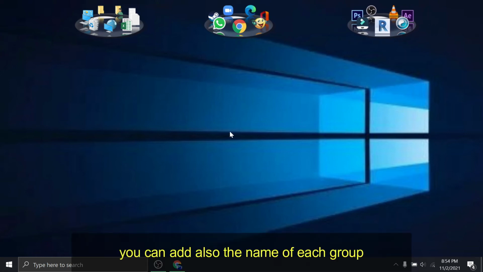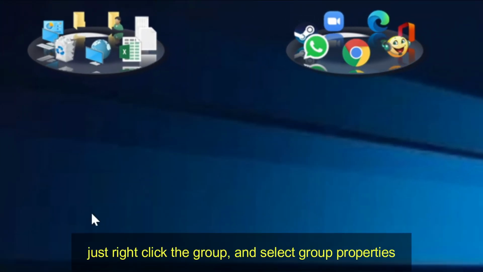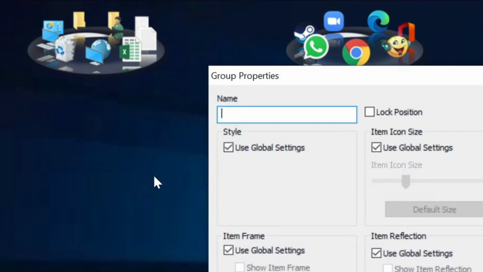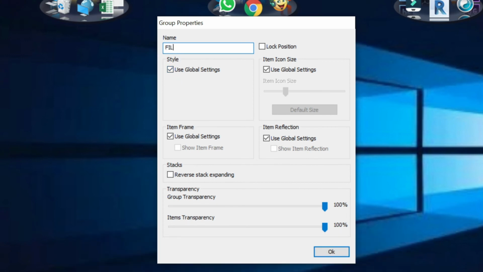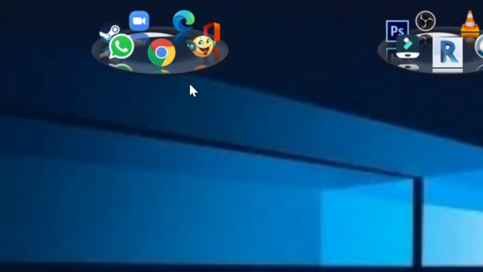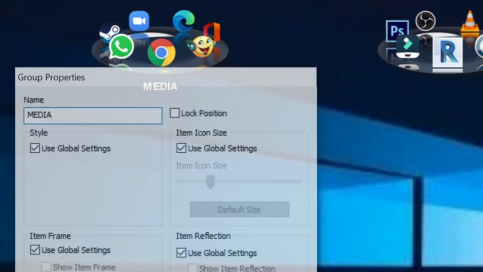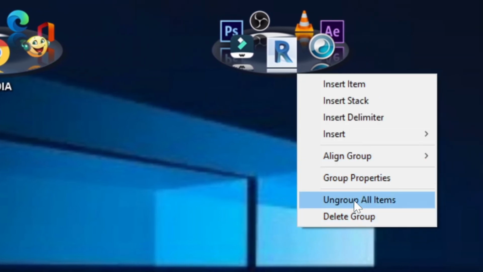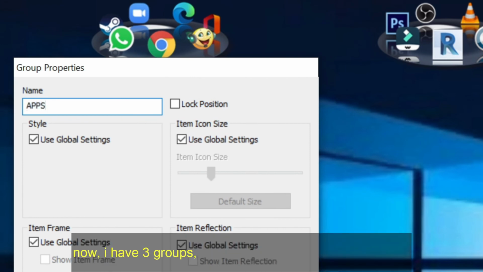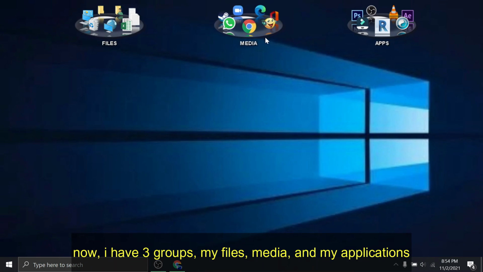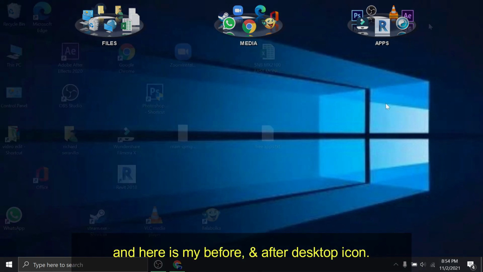You can also add a name to each group. Just right-click the group and select group properties. Here you have more options, and you can add the name you want. Now, I have three groups: my files, media, and my applications. And here is my before and after desktop icon.